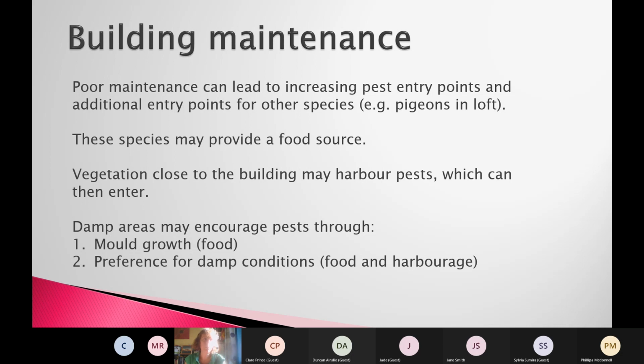And while not all of those species are pests in themselves, things like birds, for example, they do make a mess, but they can also provide a food source and bring in other pests with them. So again, they can cause issues.